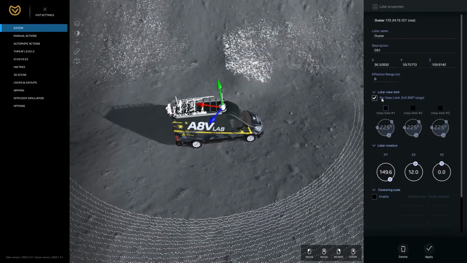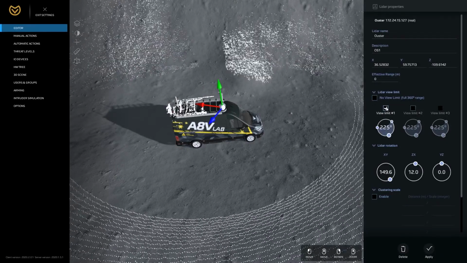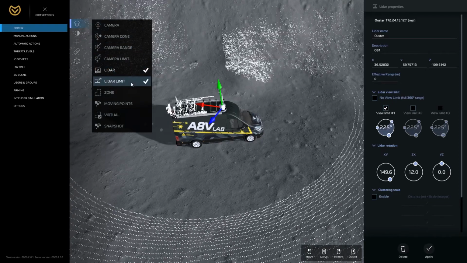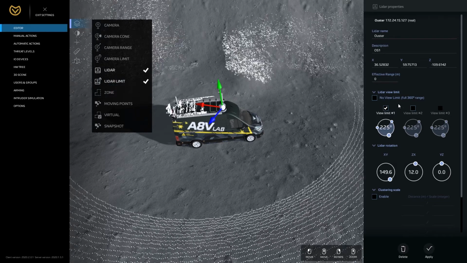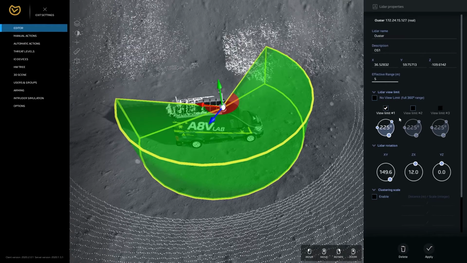Once you are satisfied, you can click on View Limit number 1 to see how far you can see with this Lidar. Go to Layers and click on Lidar Limit. As you can see, no green light appears. This is only a problem because we don't have our effective range filled in. Once we enter in the effective range, we will have the Lidar limit.